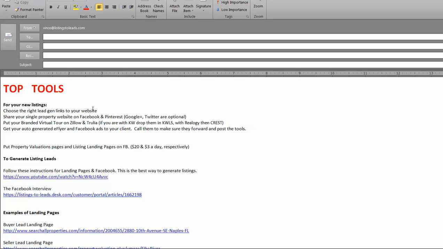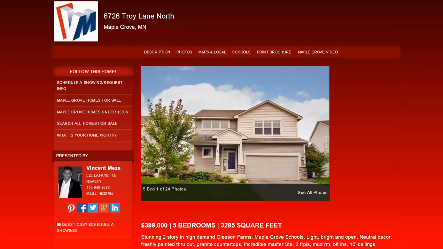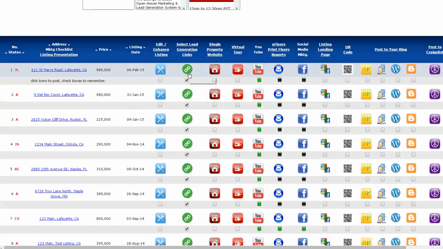The first thing is to choose the right lead generation link. So we talked about that. So how would you actually choose those links? The second button is a green button for every listing. So every listing could be in different towns, so you need unique links to get the most out of that ad.